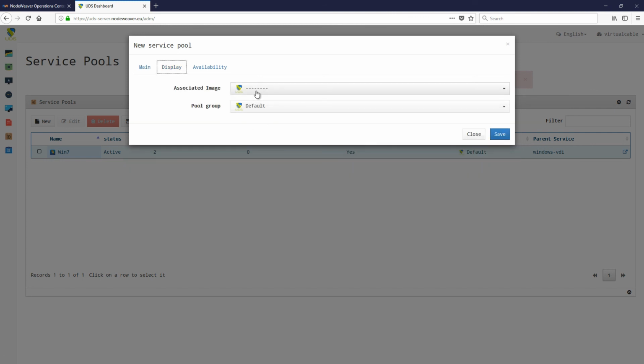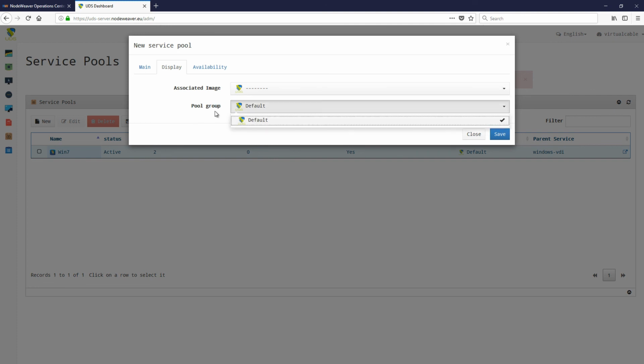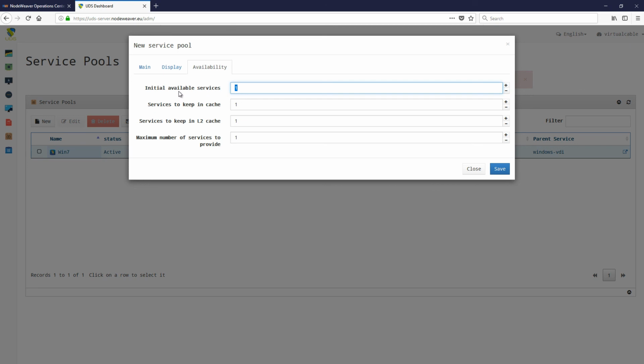For the display, we can upload icons or images to assign to our services, and also the pool groups, we can create folders or containers to contain groups just for display purposes. So for instance, in availability, in initial available services, the value shouldn't be null. And for instance, in this case, 1 should be more or equal to maximum number of services to provide. And in this case, we'll have 1 initially available service.